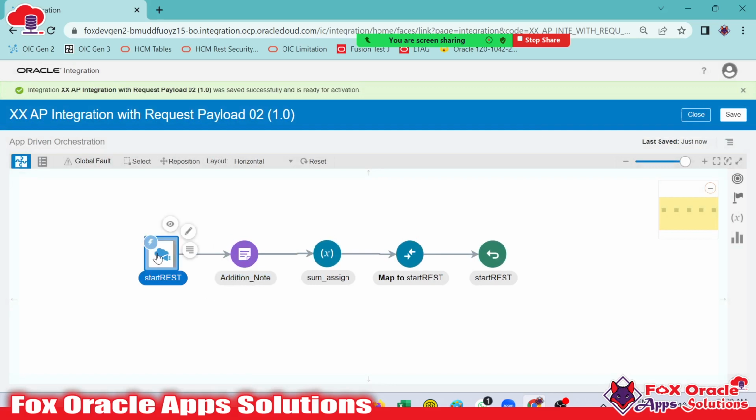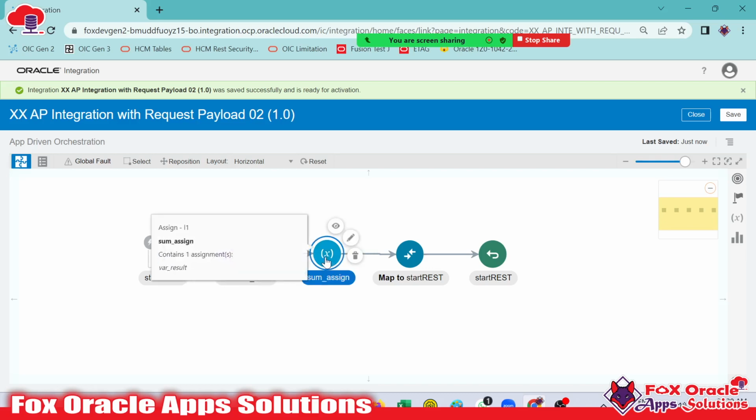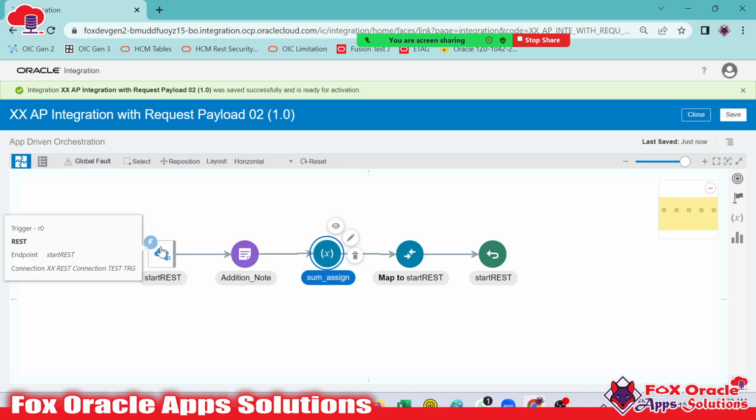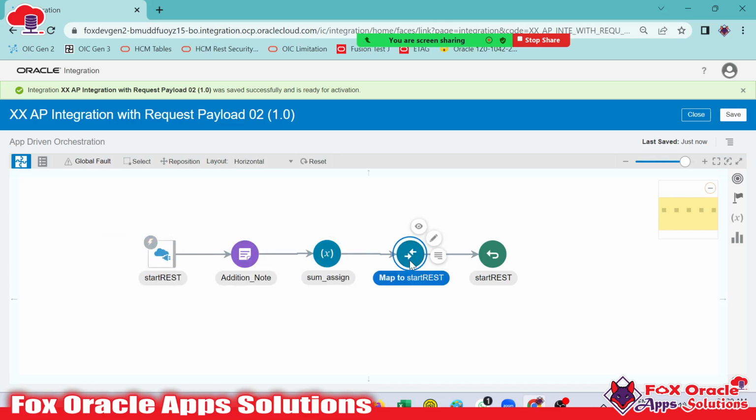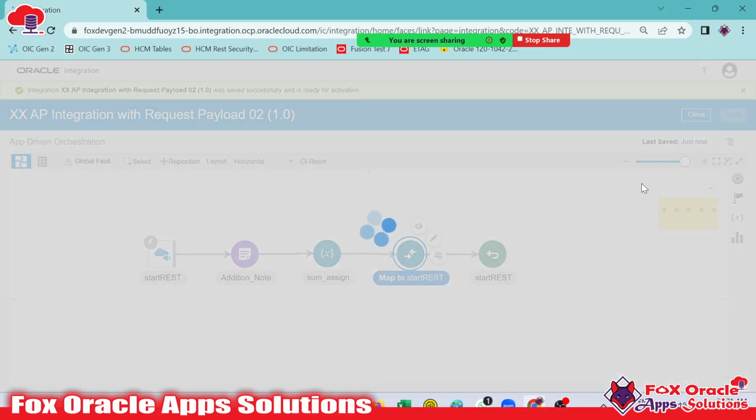What we have done: we added the REST endpoint. With the help of this endpoint, we are able to configure the request and response payload. We added the logger to display some message in the integration canvas. We added the assign to create a result variable, and that variable is going to store the addition of the two numbers coming from the request payload. After that, this is a mapper. With the help of this mapper, we are going to map the response of this integration. The response will map the status and the result variable.